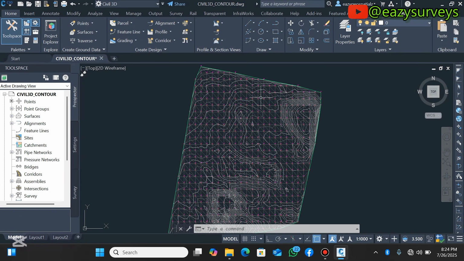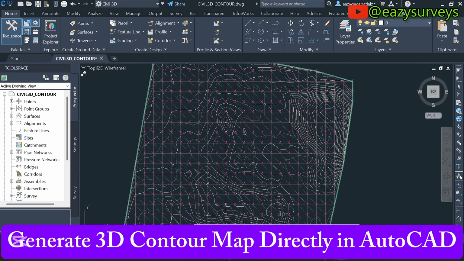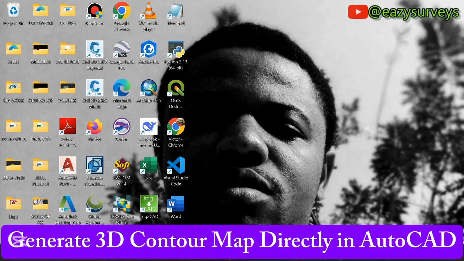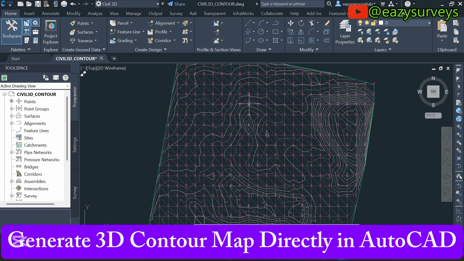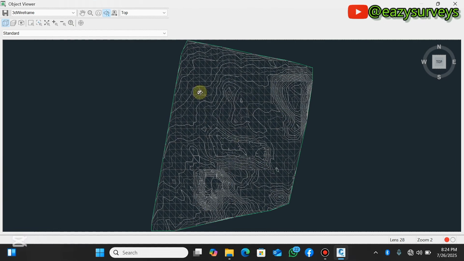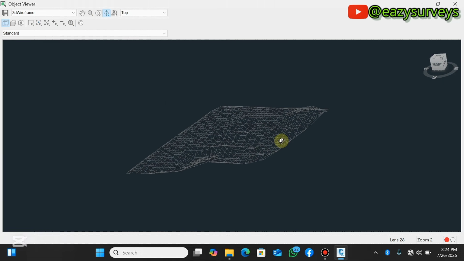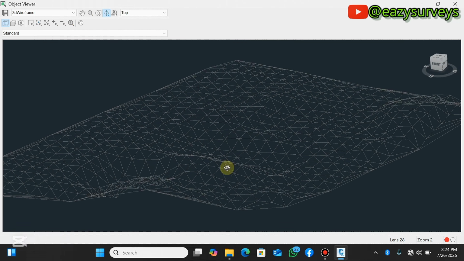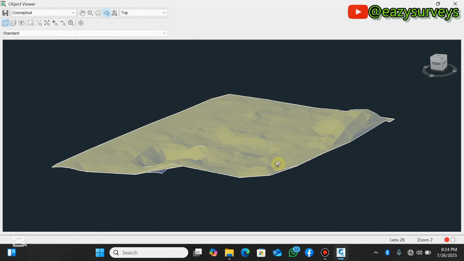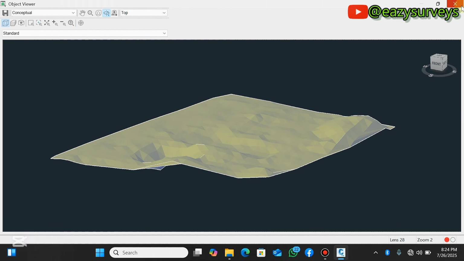In this video I will be showing everyone how to achieve this, which is a contour map with the basic AutoCAD software. This was done and achieved with Civil 3D, and I've received some requests that some people do not have access to AutoCAD Civil 3D. Therefore, I'll be making use of the basic AutoCAD to achieve this same contour map directly with the AutoCAD software. So follow me carefully as we get started.